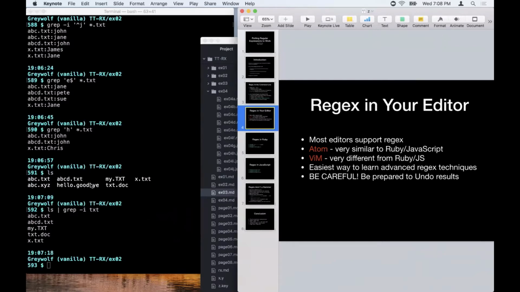Atom is very similar to the versions of regex that you find in Ruby and JavaScript. Vim is quite a bit different, as you'll see.